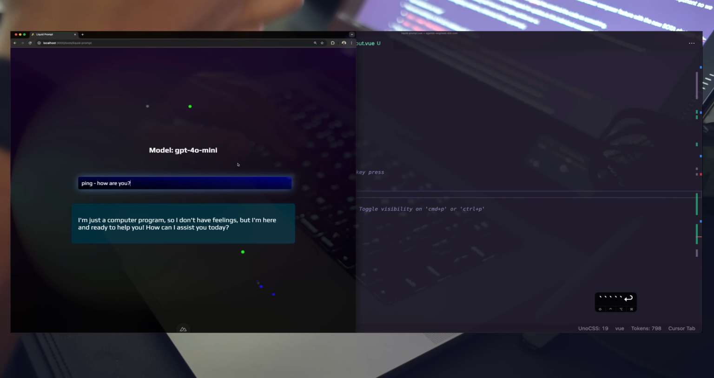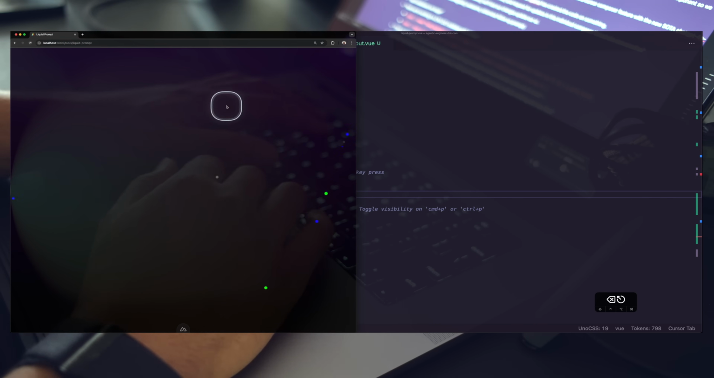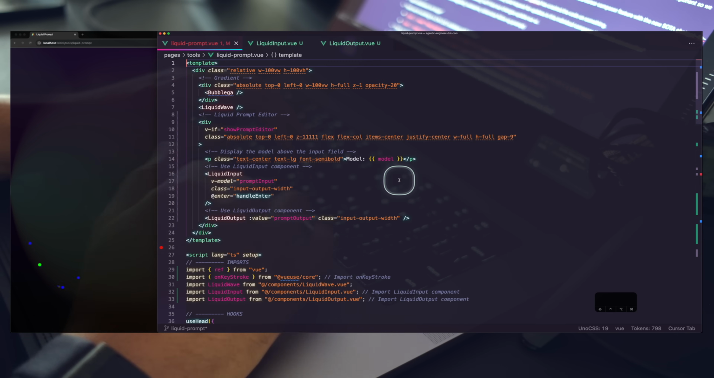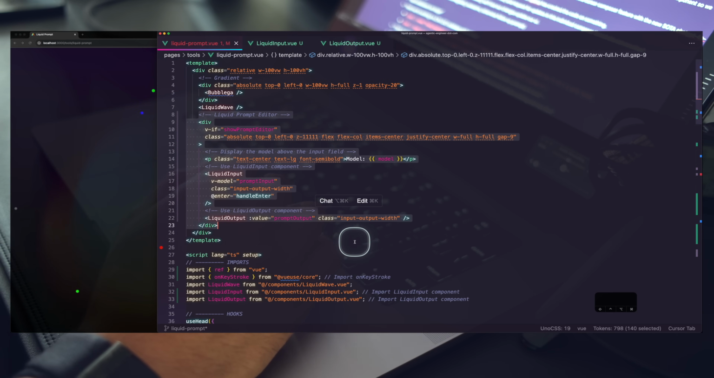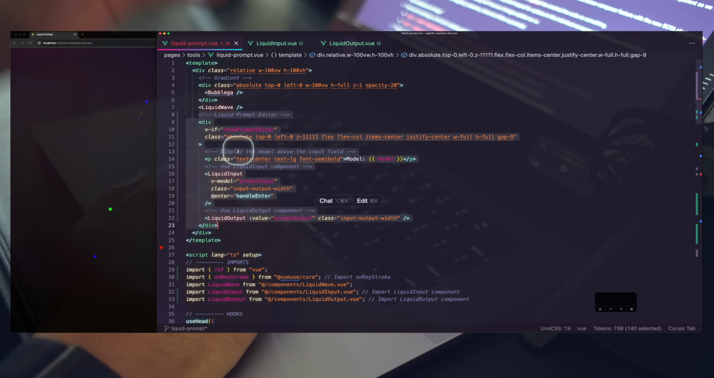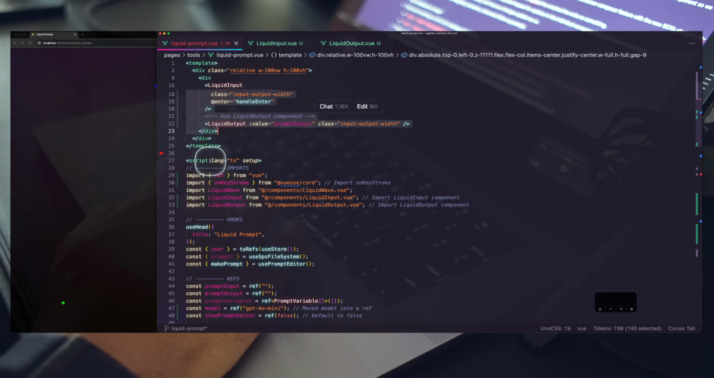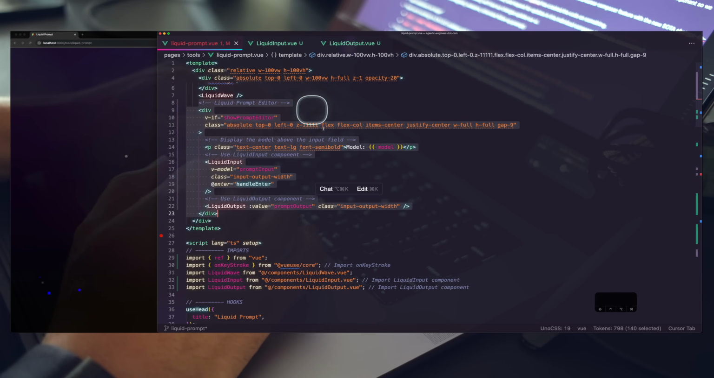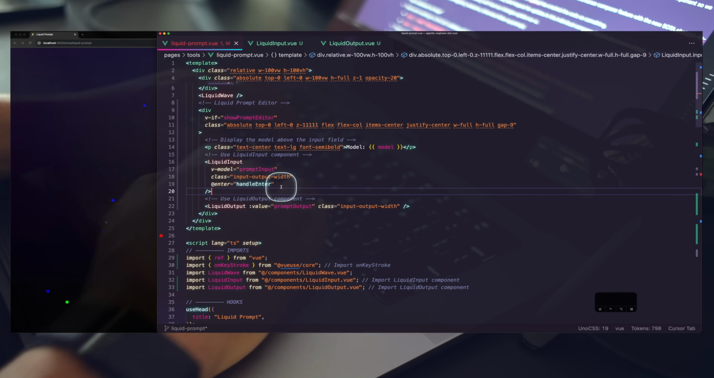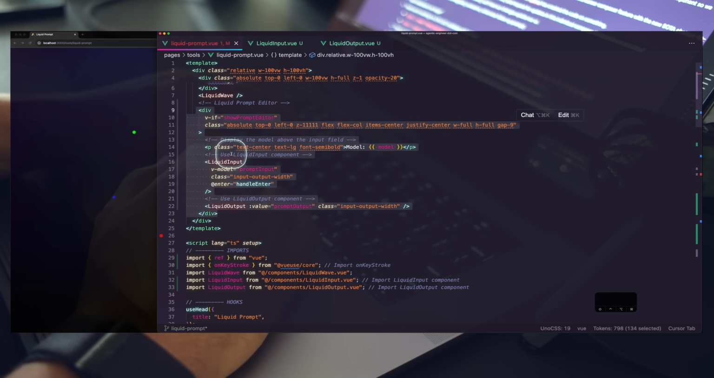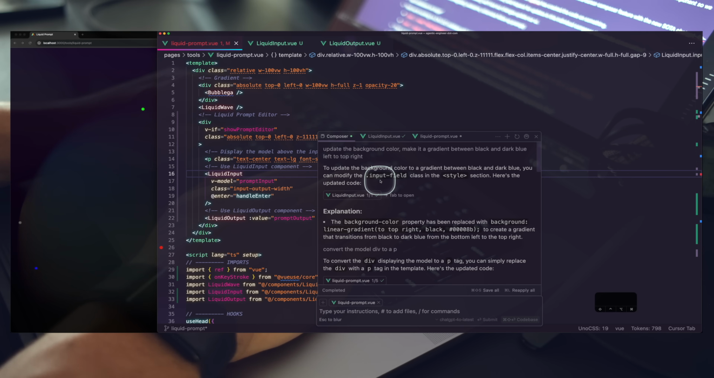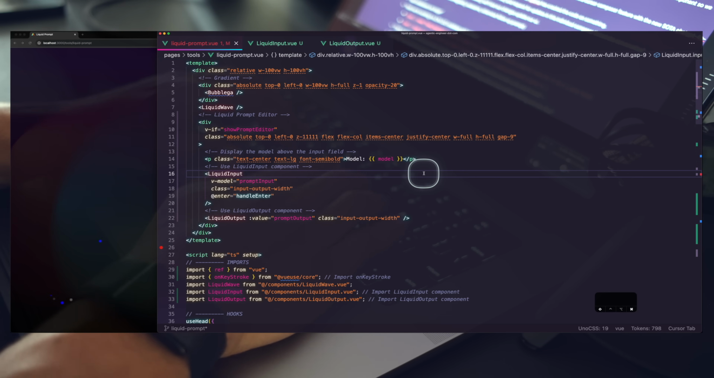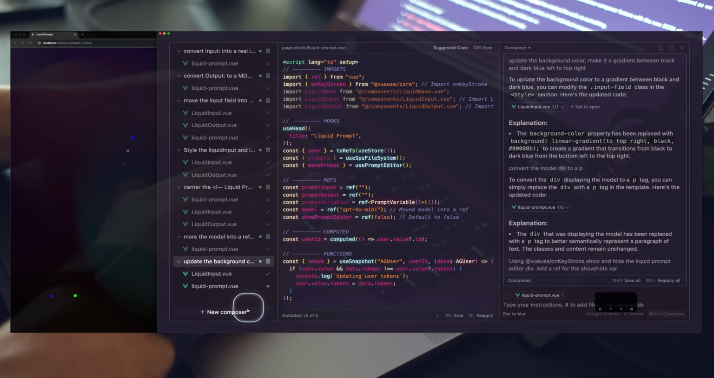Now we have this small, super simple prompt editor that ideally we can convert into its own component and then just place wherever we want to, right? So let's move this content and the relevant scripting into its own component. Just like we did for liquid input and output, let's go ahead and move all this content into its own component. I'm going to use the larger editor for this and start a new composer.